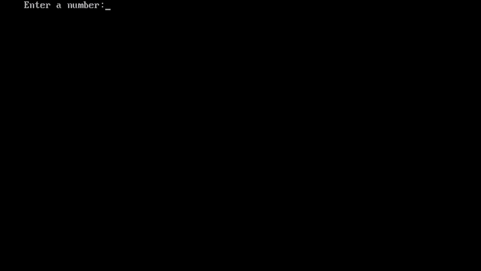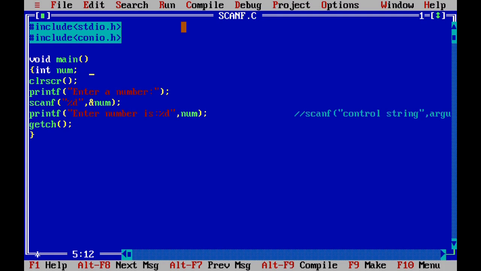So now my program is running. Let me specify a number such as 45. Now here is the message and the number 45 stored inside the num variable. Press enter to exit from the user screen. Alright, this is the usage of the scanf function.